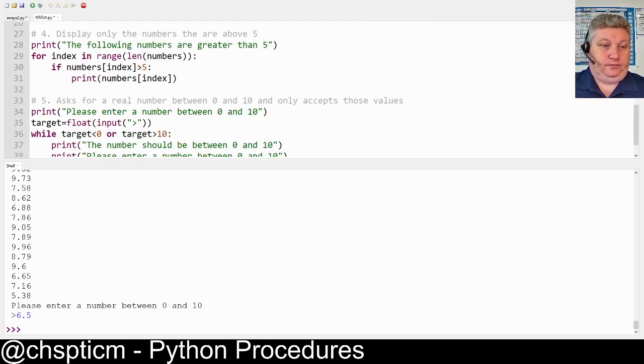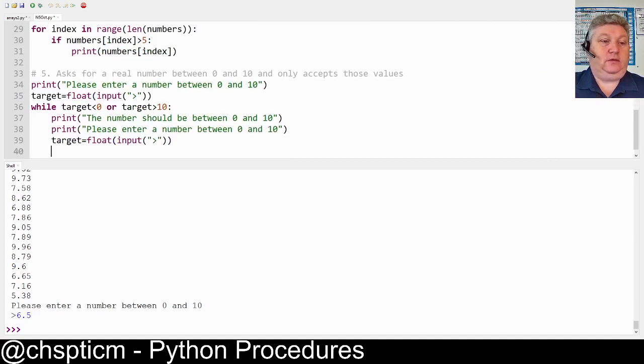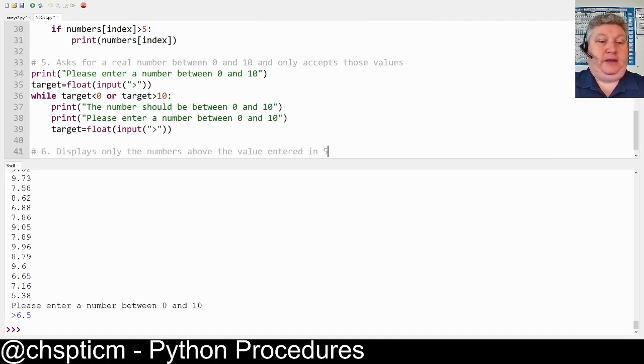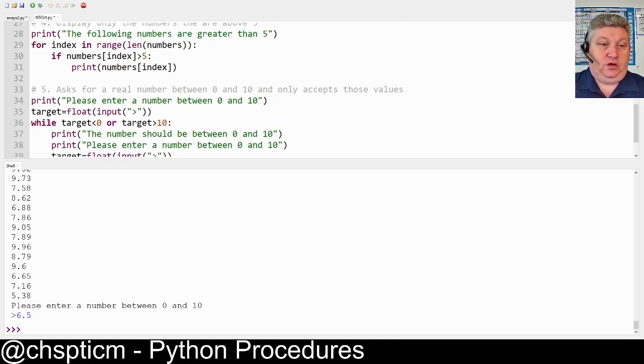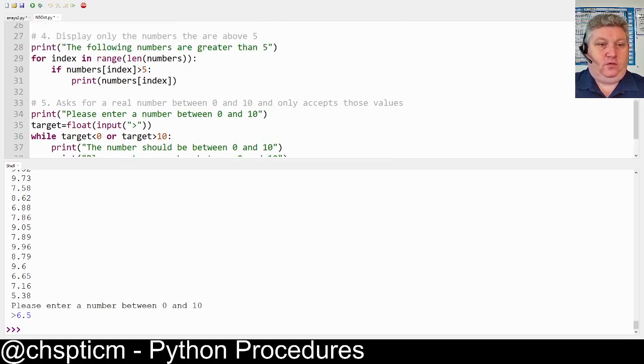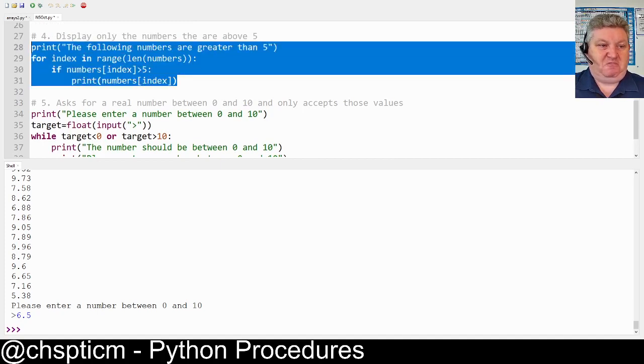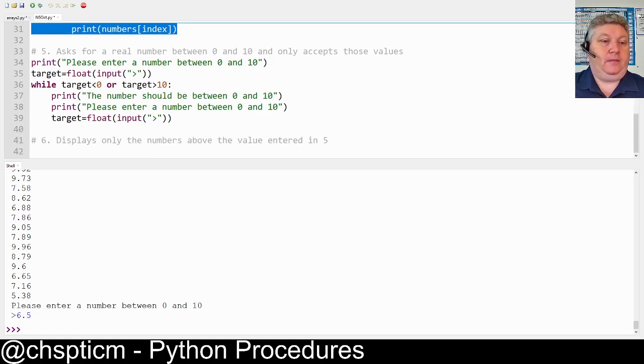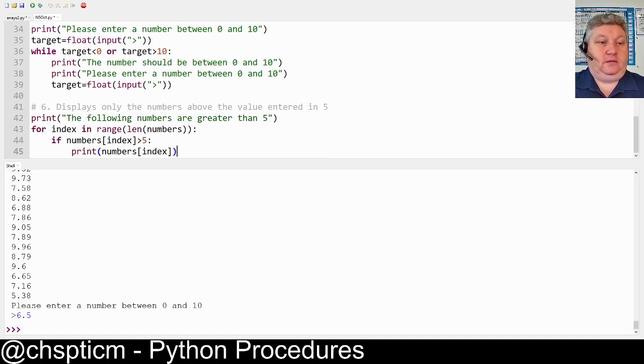Okay, number 6 is the last little one we're doing. Display only the numbers above the value entered. So we've got this code, which is these. So I'm just going to reuse this code. I'm going to copy it. I'm going to bring it down here. And this time I've got target greater than target.